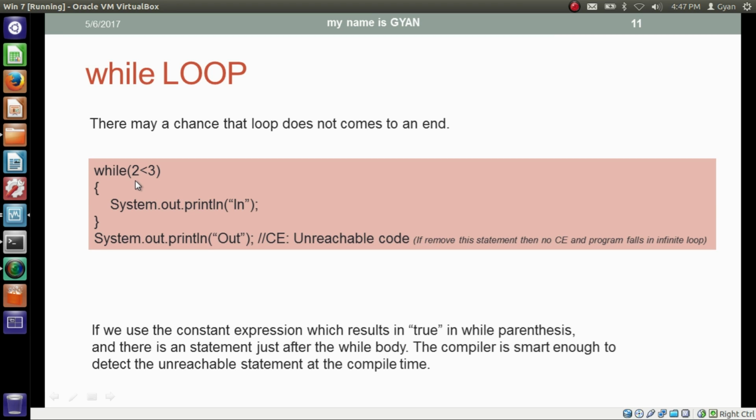The literal 2 is always less than the literal 3. Since the expression in the while parenthesis contains only literals, at compile time the compiler detects the output. The compiler detects at compile time that the while parenthesis always results in true. And we have a statement after the while body. So at compile time the compiler detects that some code is unreachable in the program. Let me try this code in a Java program. Open iteration.java.